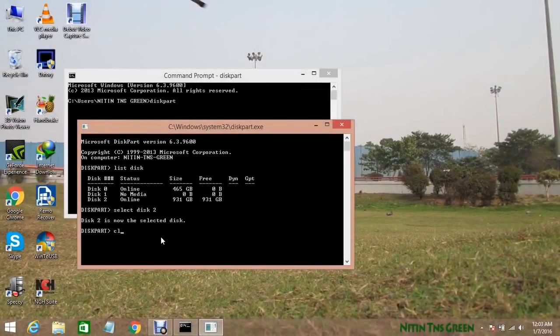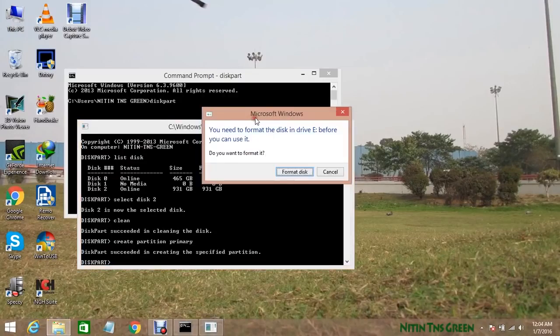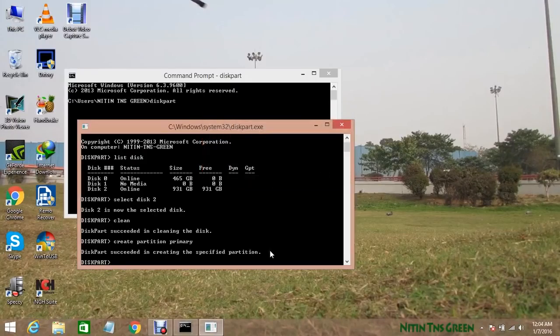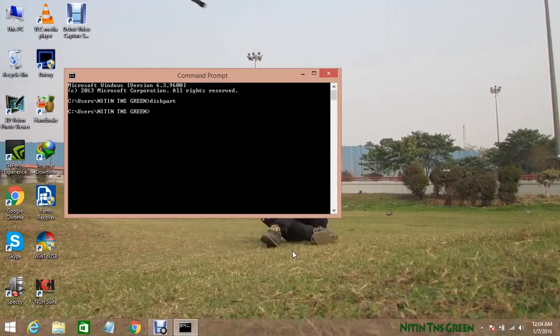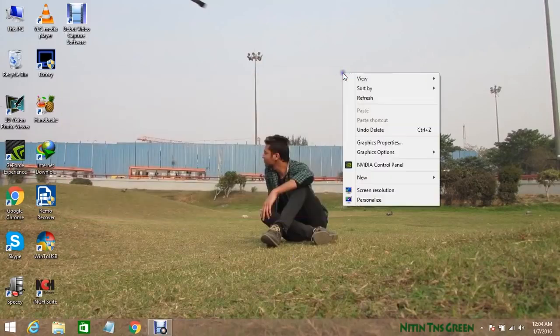Now type clean and hit enter. It will clean the selected disk drive. Now type create space partition space primary and hit enter. It will create a new partition for your disk drive. After this we are almost done. As you can see, now it's asking if you want to format it, but for now click on cancel. Now type exit and hit enter to close your command prompt. Now here we are almost done. So now let's go for the next step.